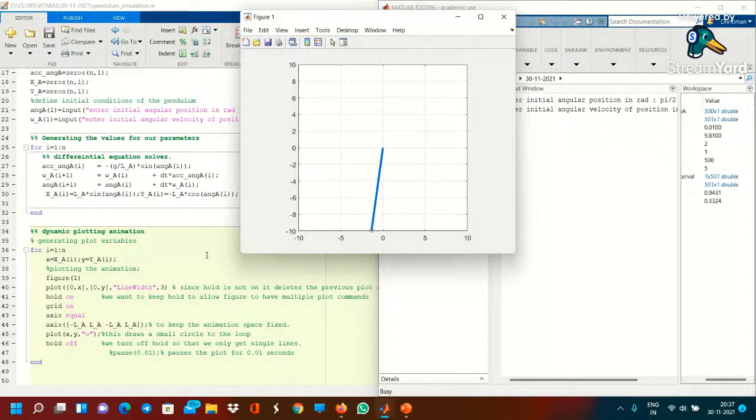The other thing that I wrote was the graph of angle, speed and everything. So as you can see, this is the animation, right? If the screen is visible, yeah. So this is the whole animation.